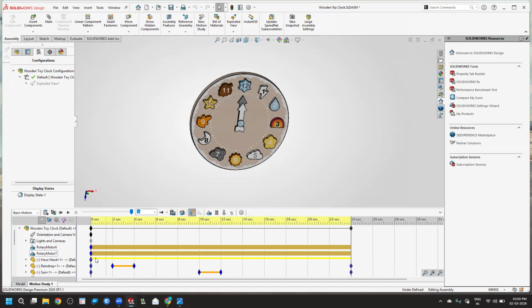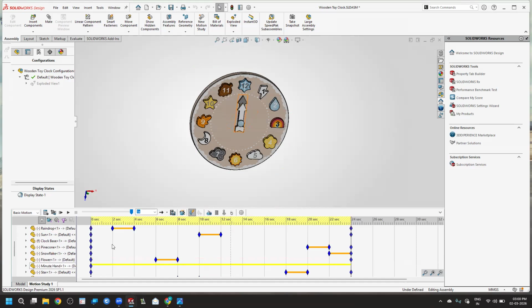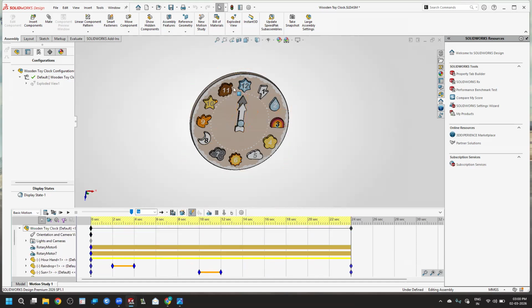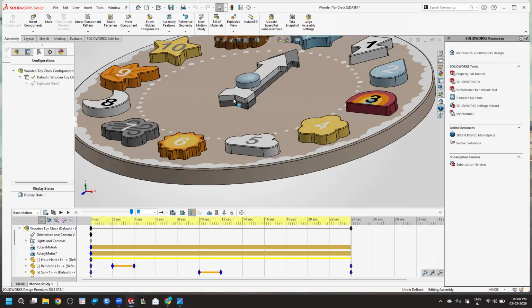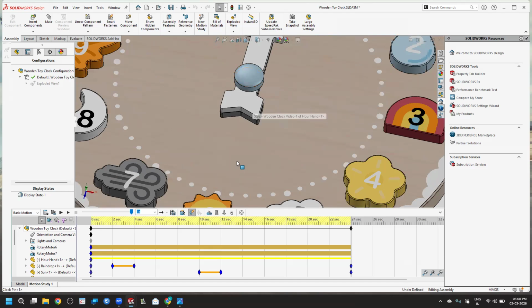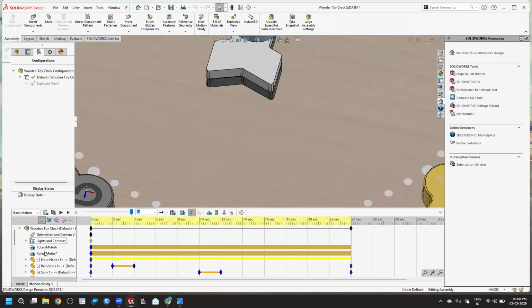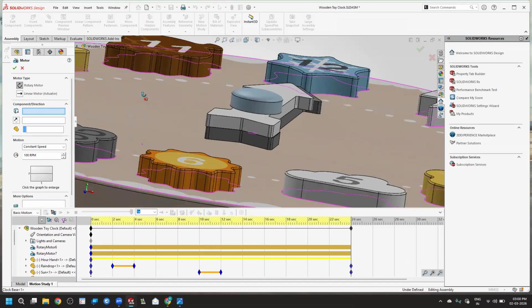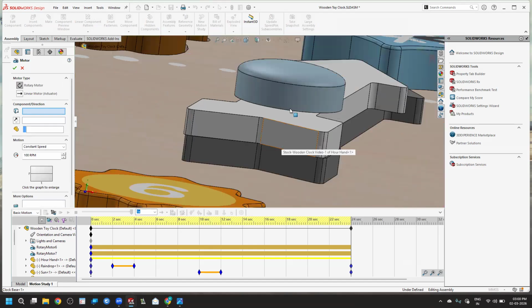After that step, you will get these keyframes. These keyframes will appear after this and the animation can occur. After that, if you wanted to move these two individual hands, the small hand and the big one, you need to use the rotary motor options here. For this, you need to click this motor and you need to select which arm you wanted to rotate and in which direction. For this, I'm choosing the smaller hand.